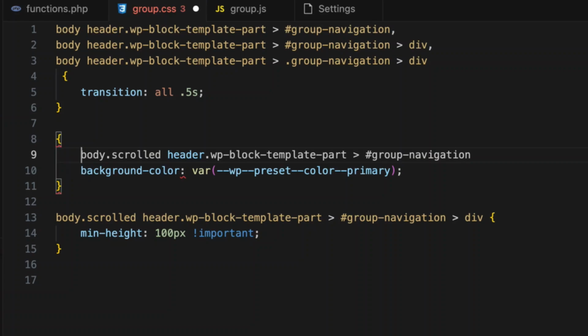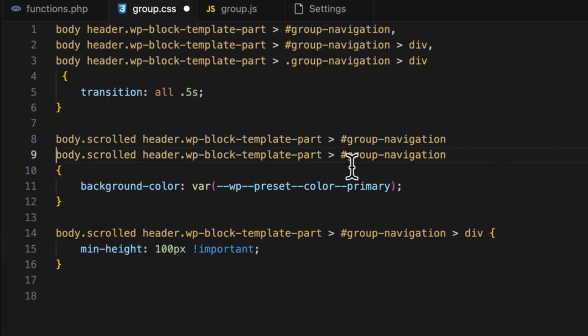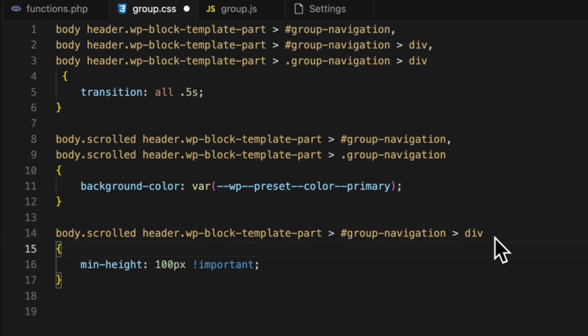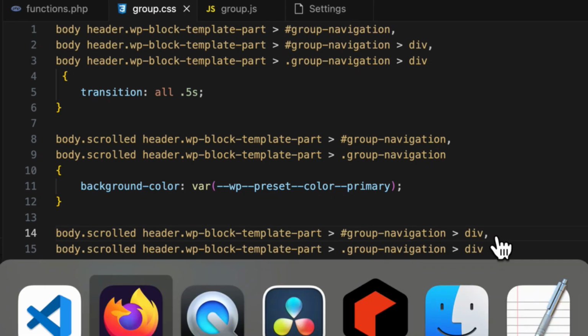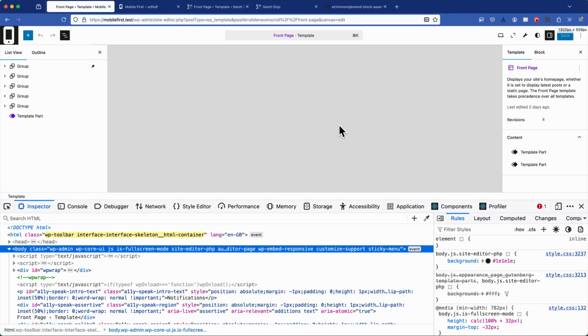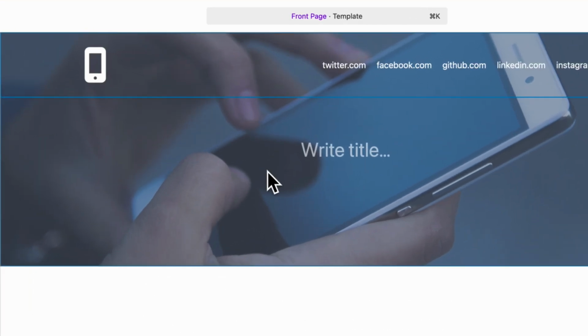So you have to do this on every single instance where that ID has been added, and just replace it with a class, or add it with an additional class. So all I'm doing here is I'm just repeating the same technique, but rather than the ID, I'm targeting the class. So that will fix that. If I pop back to the site editor, refresh the page, and now as we scroll, it does what we were expecting it to do.